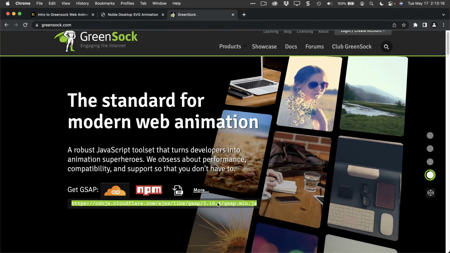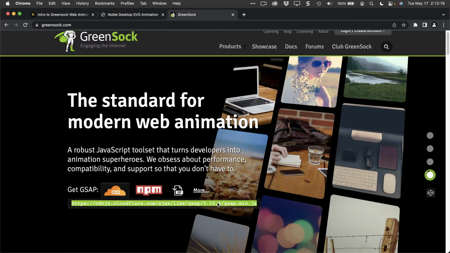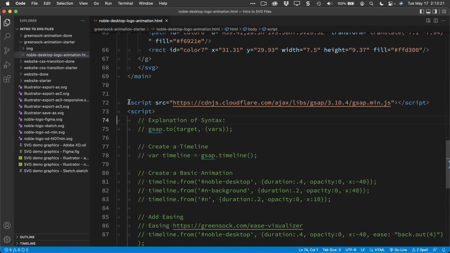So I need that link to copy and paste into my web page, which I've already done. I have a script tag because this is JavaScript, and there's a source, and I pasted that link into here. So this is the end of the script tag. This is the start. So that loads in the GreenSock JavaScript library. There's also an option if you want to download it and store it locally in, let's say, a JavaScript folder, you could do that. But just to get things started quickly, it's easiest to grab this content delivery network link, which everybody can use. That does not change the page by itself.